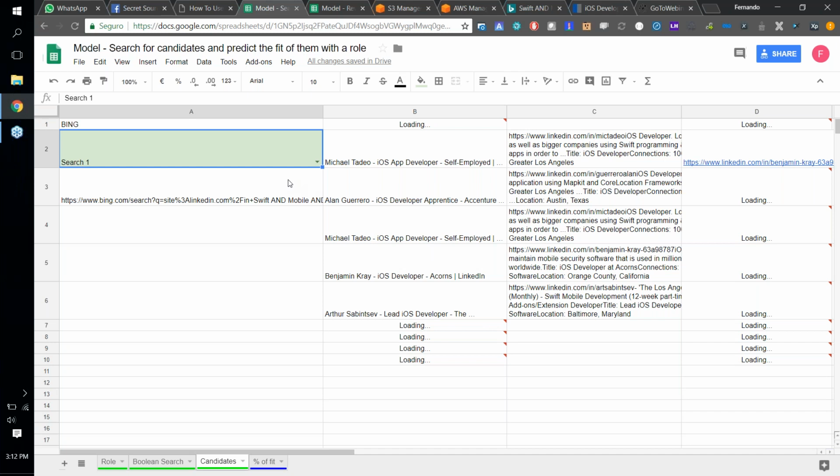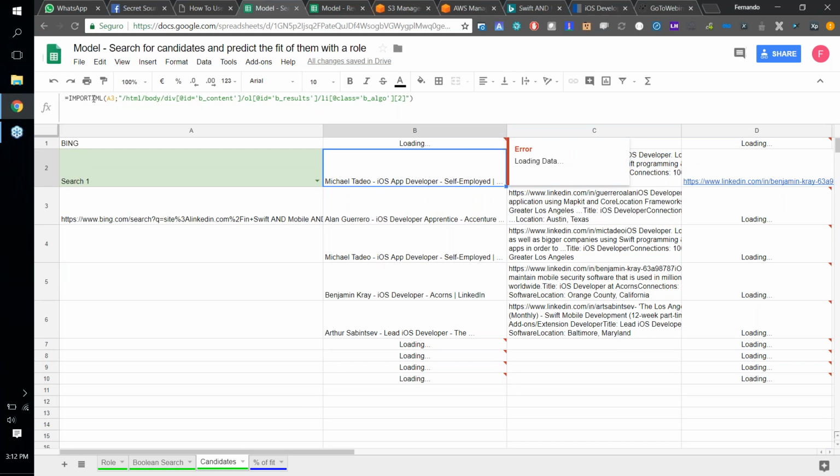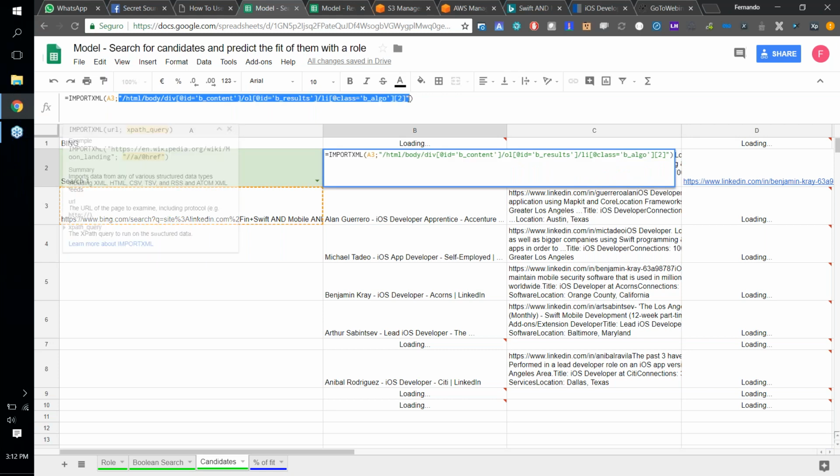So in this search on Bing and on LinkedIn, it's going to bring my people here. It's going to take a while. It's just what I say to you guys. Basically, what I have here is a function called import XML. What it's doing is picking A3, which is my search, and putting it here. This is a little complicated if you don't know HTML, but no worry.